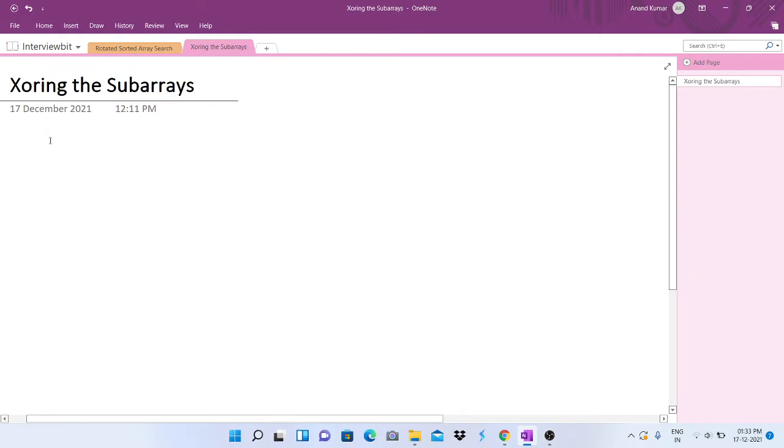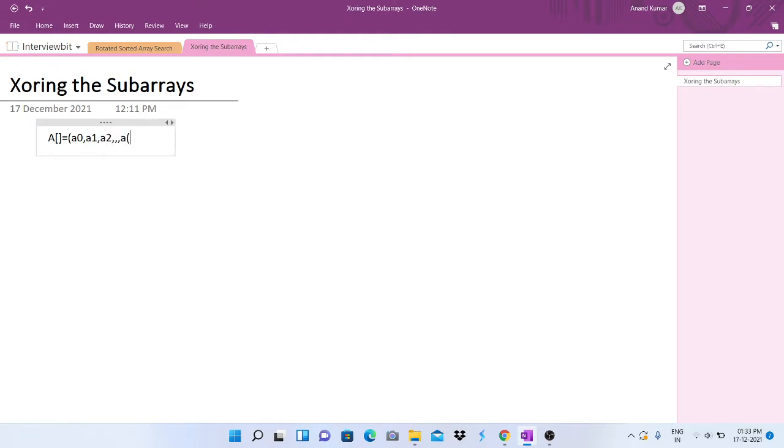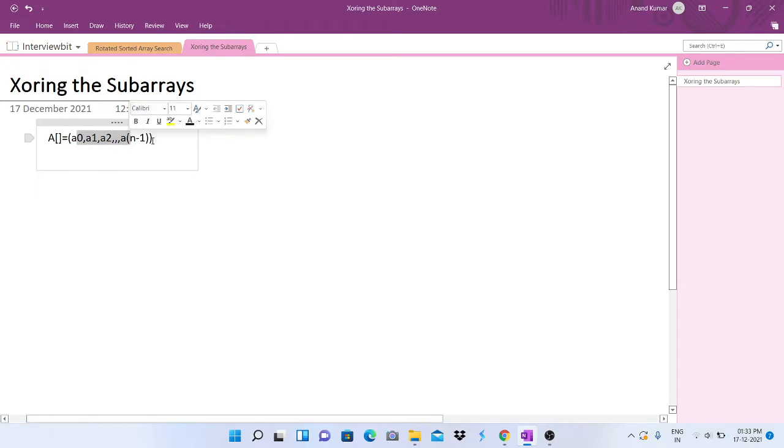The problem says that we are given an array. Let's say the array is given like this: a0, then a1, then a2, and so on up to, let's say there are n elements, a of n minus 1. So what we need to do is take every contiguous subarray and find its XOR, and then XOR all the XORed values over all the subarrays.